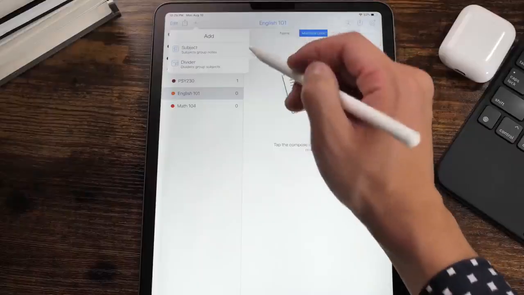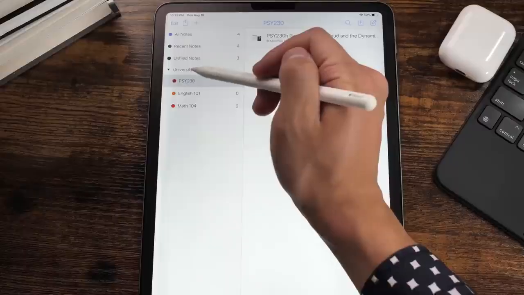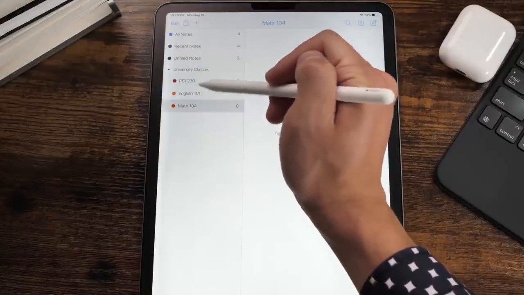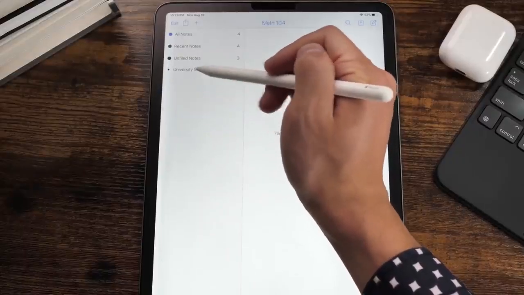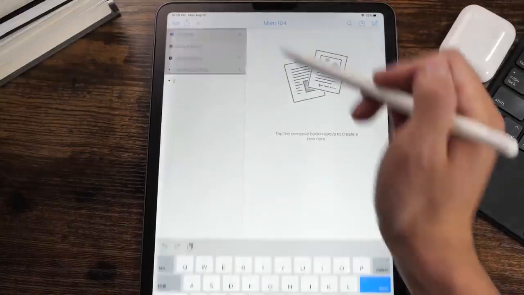Another feature that Notability beats Goodnotes on is the file organization. So you can organize your files with subject and divider. The subject is each class, and that's how you organize it. And then you can group your subjects with the divider. That means you can group all your schoolwork together, and then all your personal notes together, and then all your business notes together.